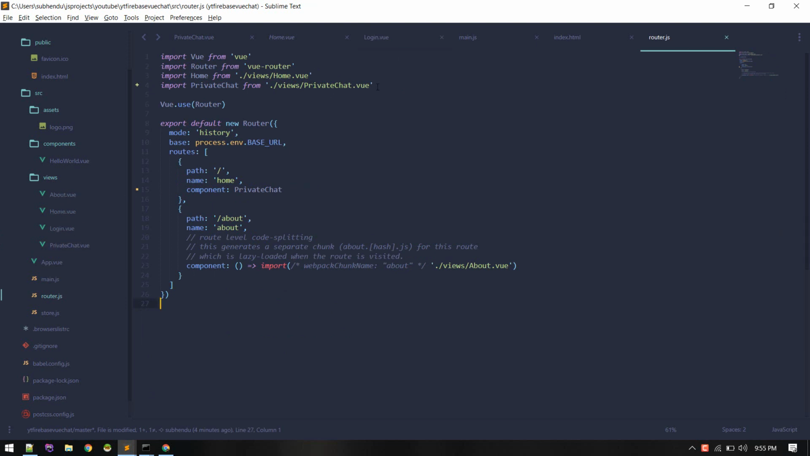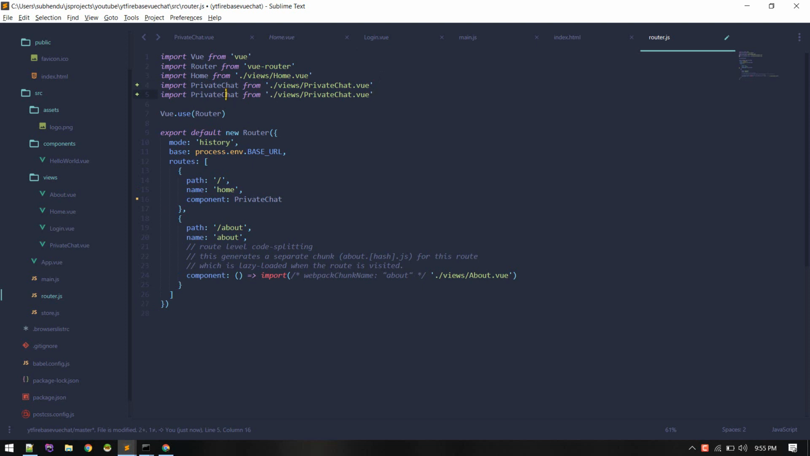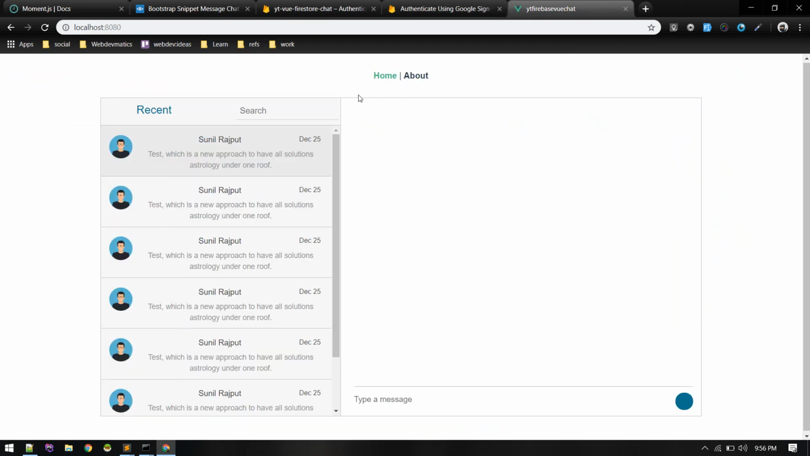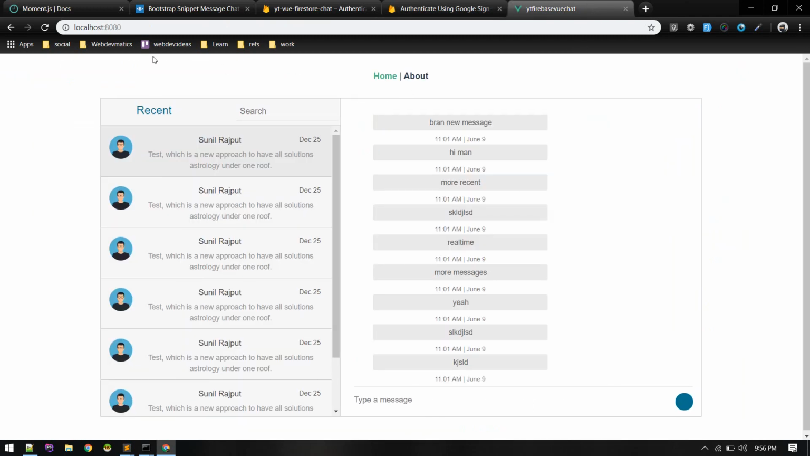Let's import login as well, and then we'll create a new route. Just duplicate it and I'll name it login, and the path will be login. There we go. So that is done. Let's go to our application and see what we can improve.